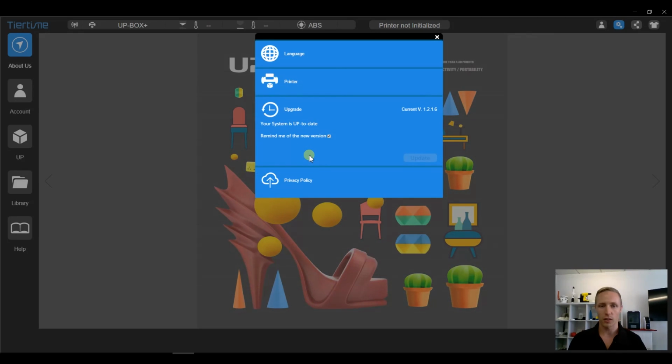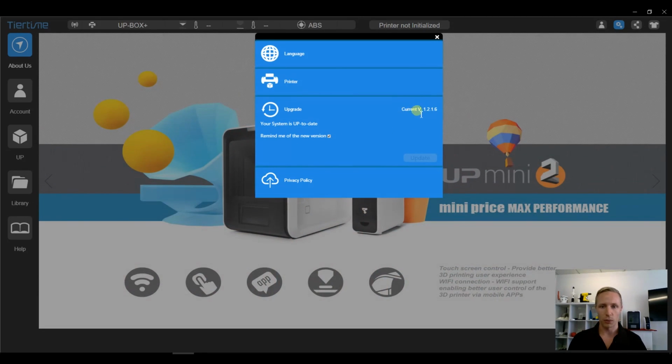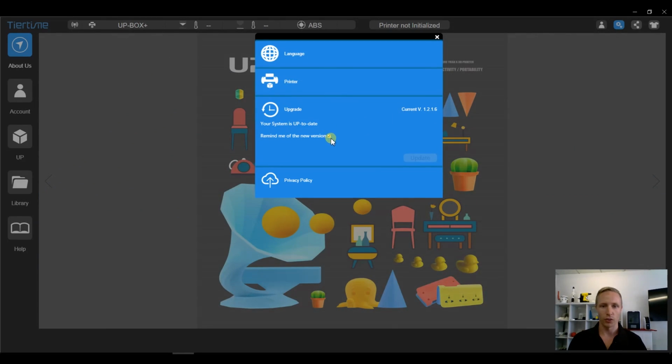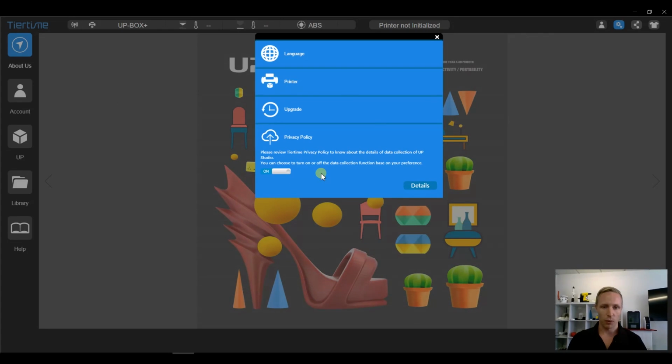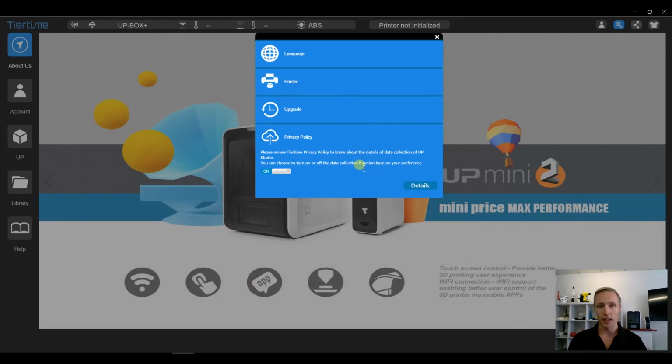So we've got upgrade as well. So it'll give you a current version number of your software. We're currently using 1.2.1.6. System's up to date and you can be reminded of any new versions. And you've also got an update tab that's grayed out at the moment for any future updates. Lastly, we've got the privacy policy from Tiertime, and we've got details of that which will take you to their webpage with more details on their privacy policy.